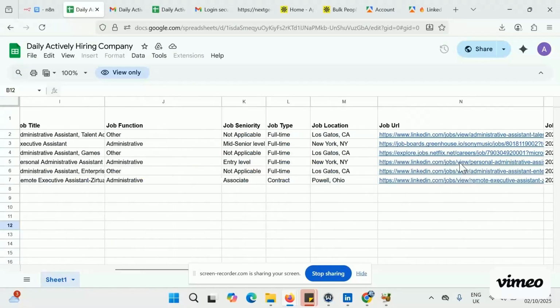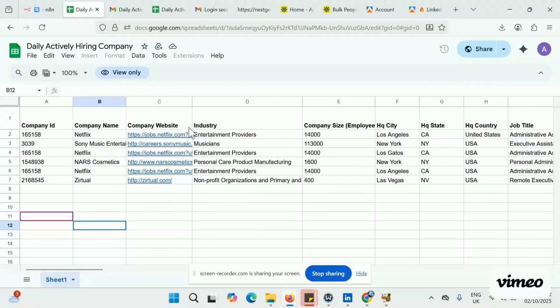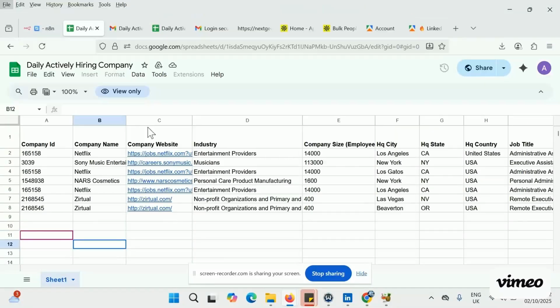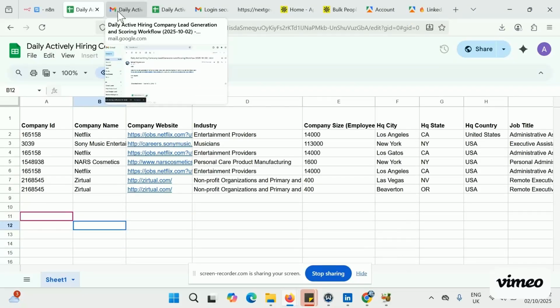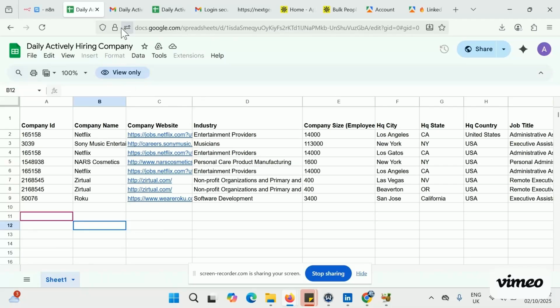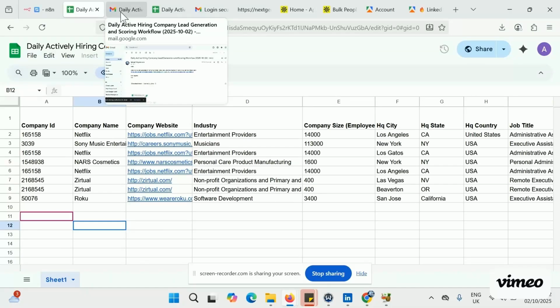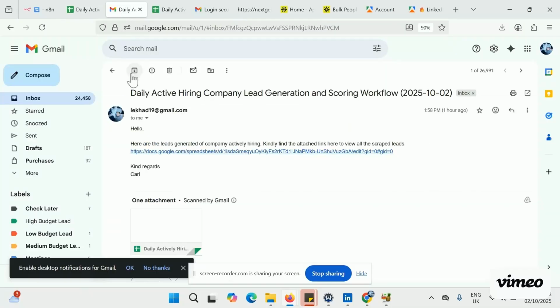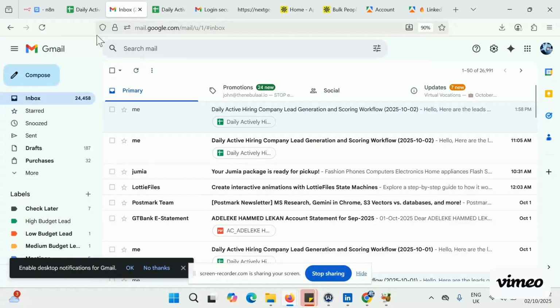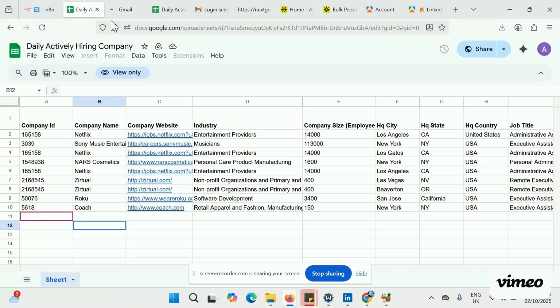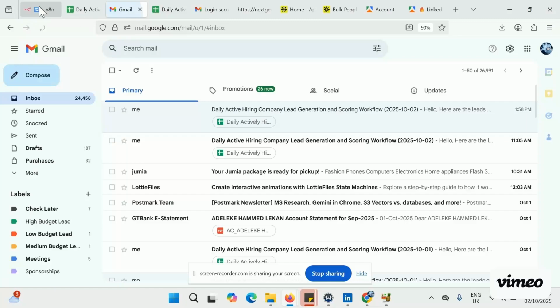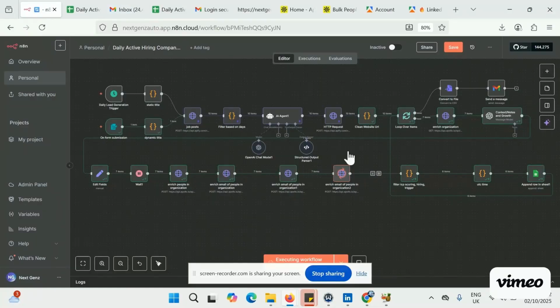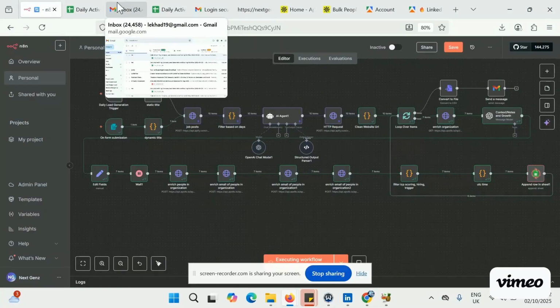So let it finish the execution. Let me just pause. I don't know if this is going to take some time, though I limited it to 10 records. Once it finalizes the execution, I should receive a mail. Let me come back here. I think it has finished the execution. Okay, still running. After it is done, that's when I will receive a mail.